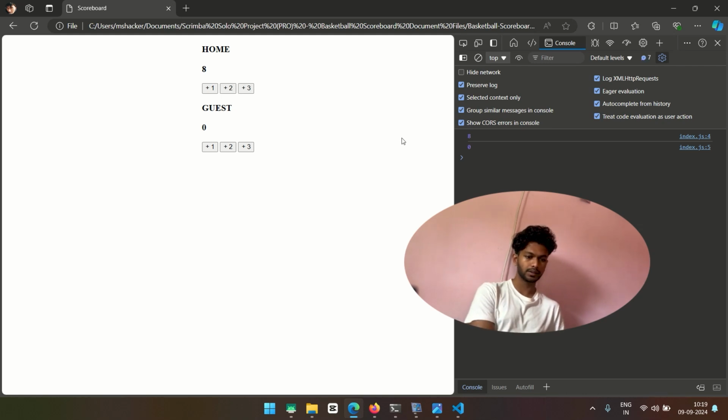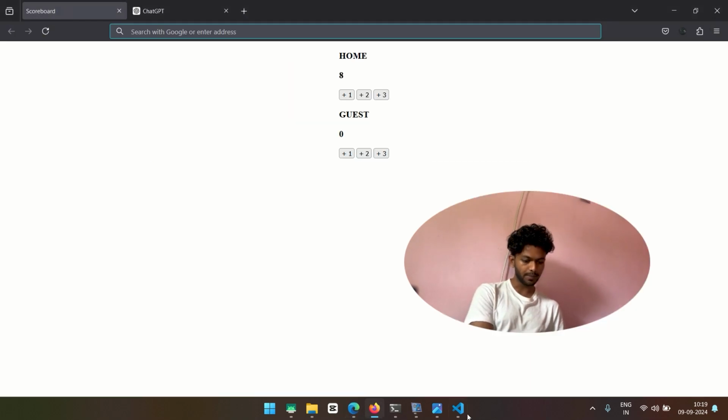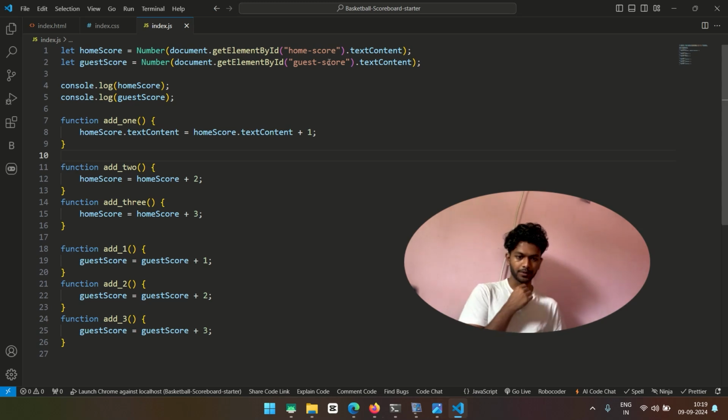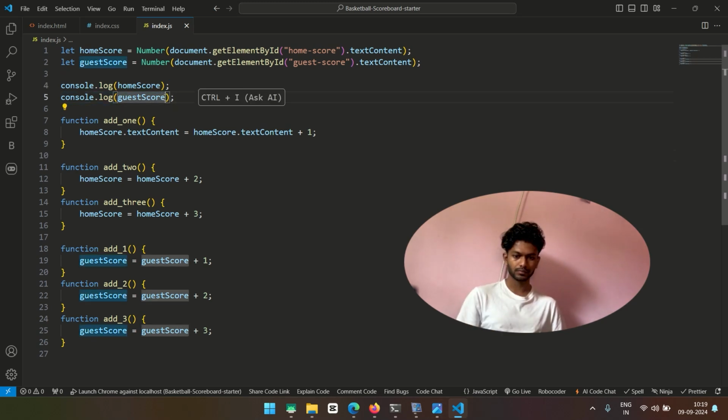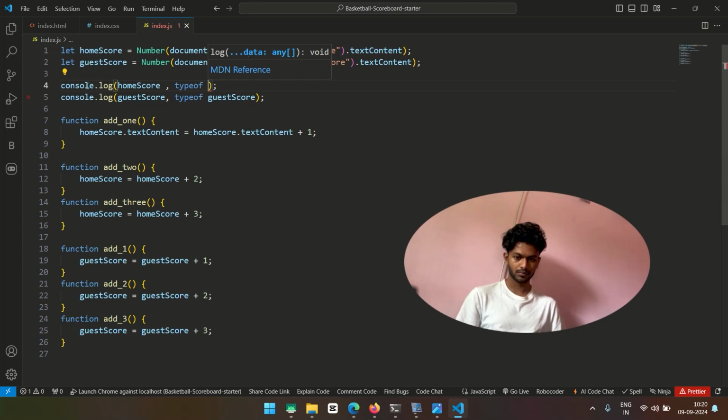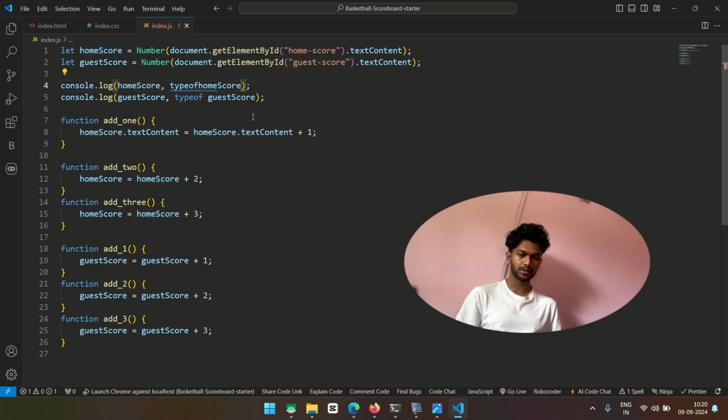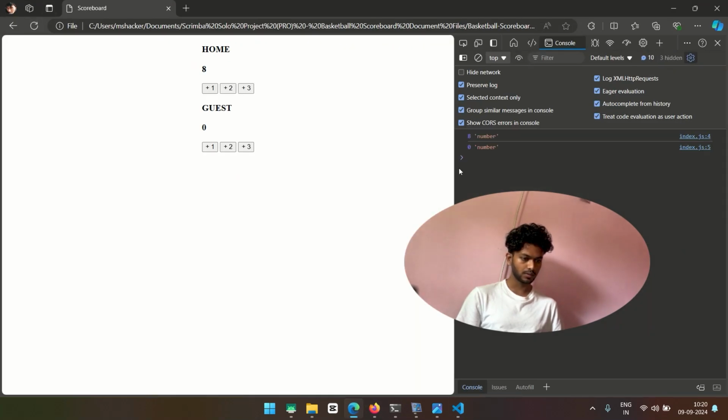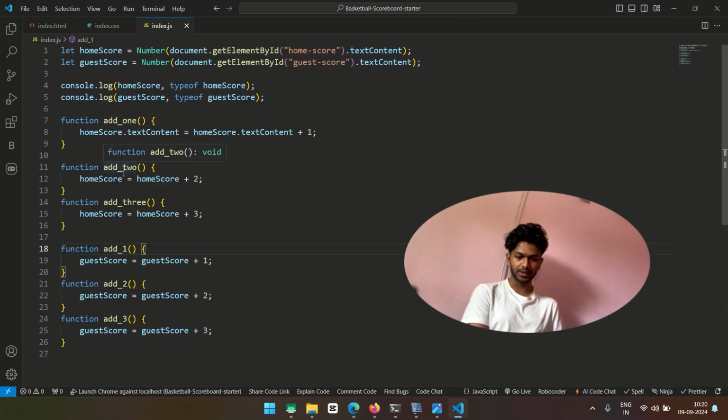Eight and one is happening. Let's search for type of. How do we check for type of? What is it? Is it a number or what is it? Let's see. It's a number. So since it is a number, it should just easily get updated. And everything is just working fine.